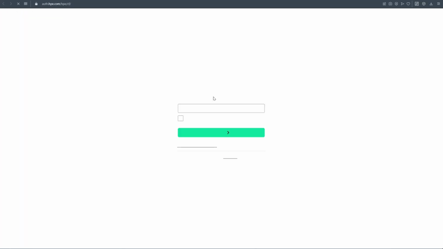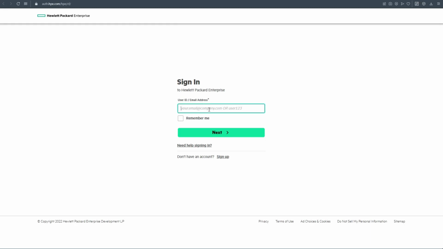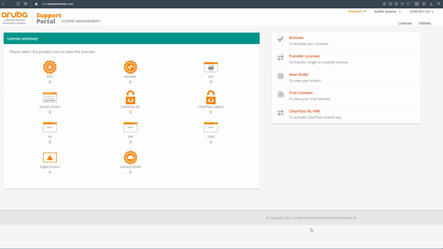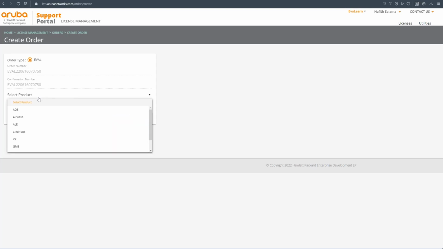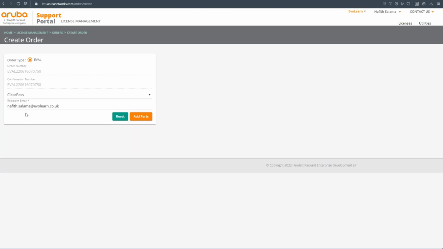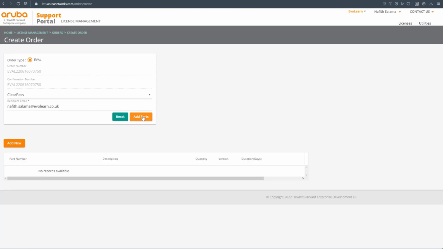So now we will also download and create some evaluation licenses. So this will take us to ClearPass, and this will take us to the Aruba support portal. So here we will go for the trial licenses. Now, if you are a partner, you can download trial licenses, and these are different licenses in terms of duration, depending on the platform. We are going to talk about ClearPass here.